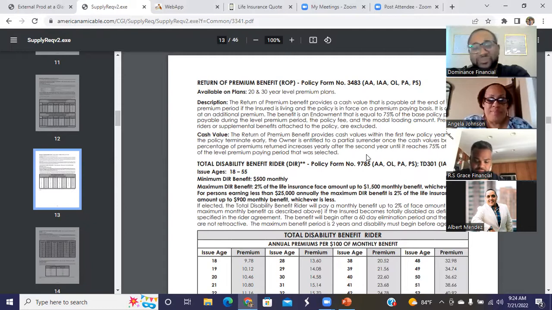But yeah, so you do get a cash value with these ROP plans. That's rare for any kind of term policy, that you can actually build a cash value inside that policy. So that's good. And it builds up to 75% of the policy. So let's say you pay maybe 12 years or so, then terminate it for whatever reason, you would still be entitled to get some cash back if you had the return of premium benefit rider on your policy.